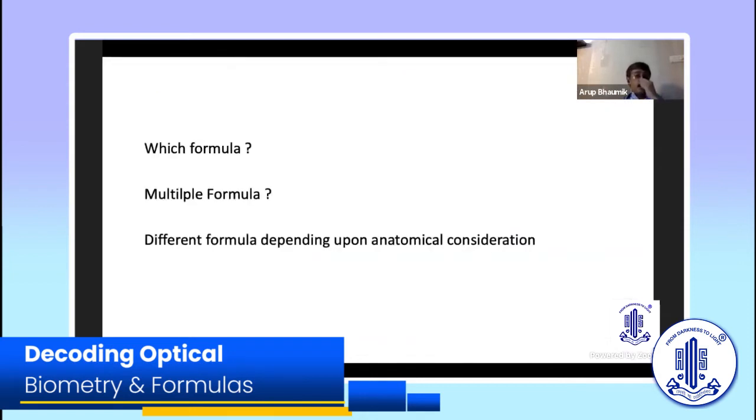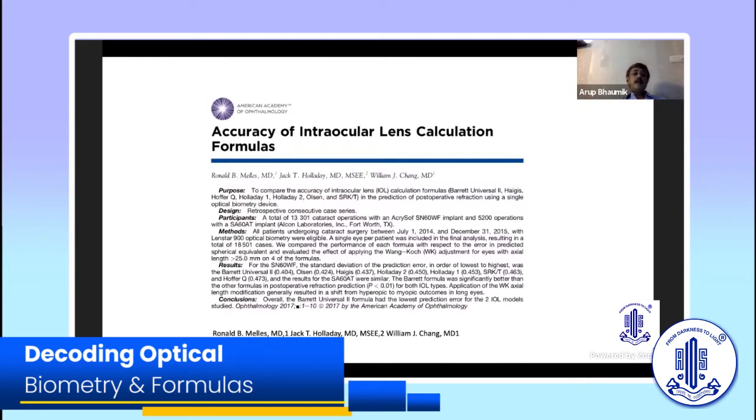So these are all the formulas. When we are considering premium IOLs, which formula should we use, and should we use multiple formulas? It is really needed, since different formulas depend upon the different anatomical conditions of the eye. There is a large study by Dr. Melles et al., published in 2018, and it answers almost all the questions.